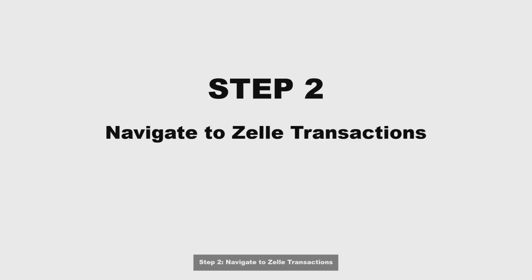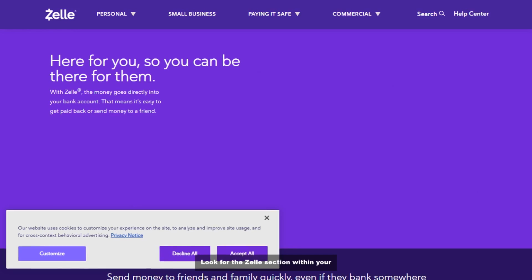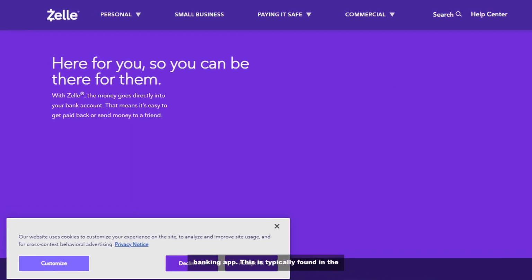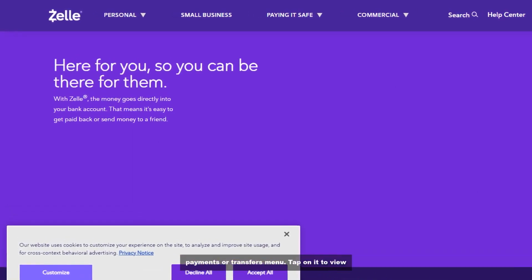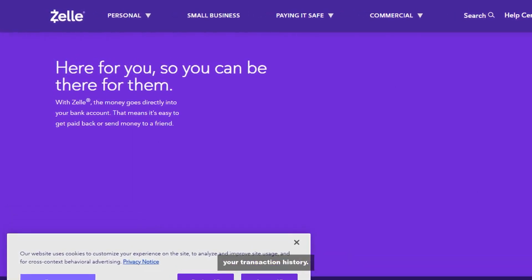Step 2. Navigate to Zelle Transactions. Look for the Zelle section within your banking app. This is typically found in the Payments or Transfers menu. Tap on it to view your transaction history.